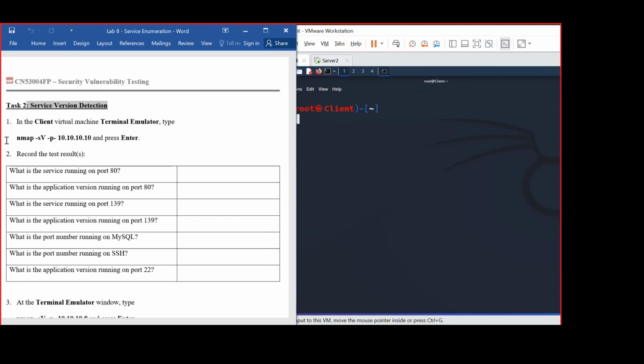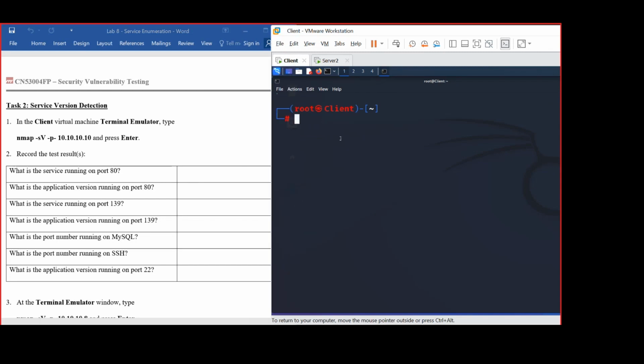The first thing we'll do is run a version scan on the machine: nmap -sV, V for version, and -p- for all the ports on the server 10.10.10.10. Then I press enter and wait for the result. This will scan all the ports and specifically the version numbers of the services on the server 10.10.10.10.